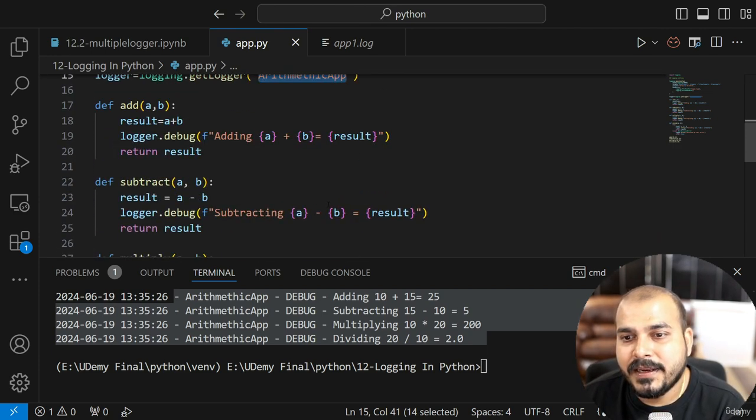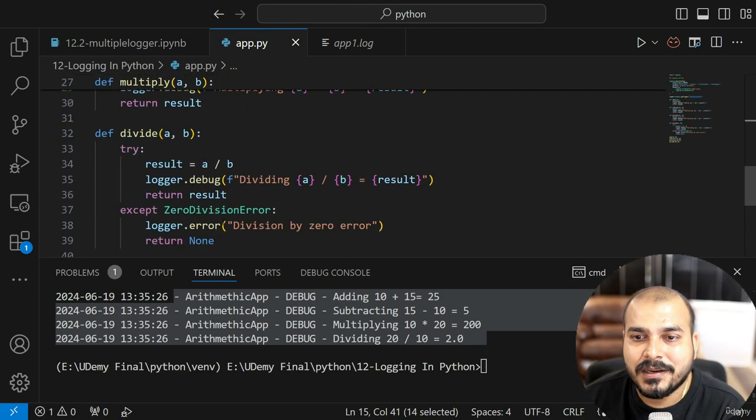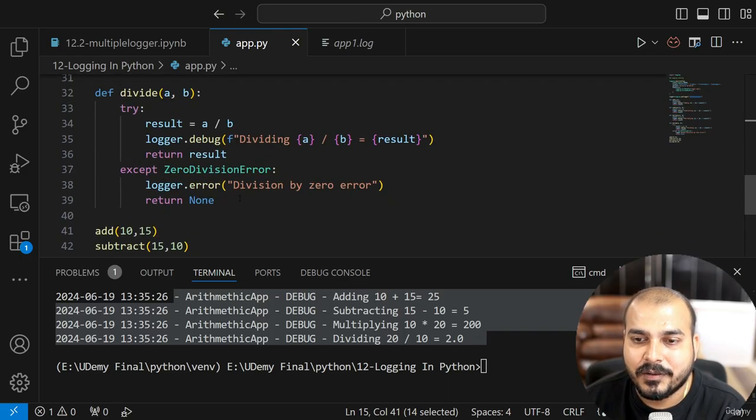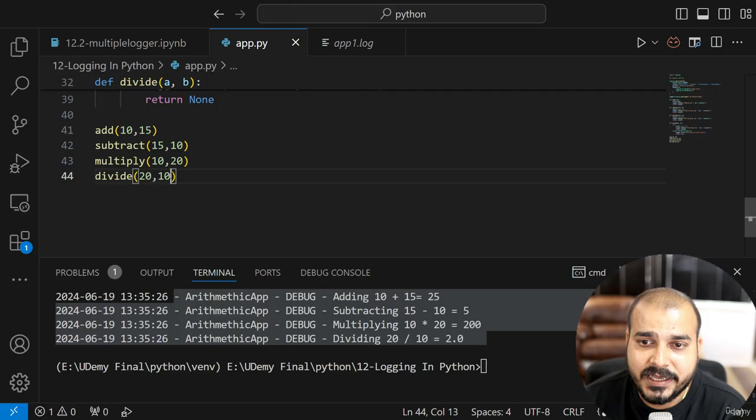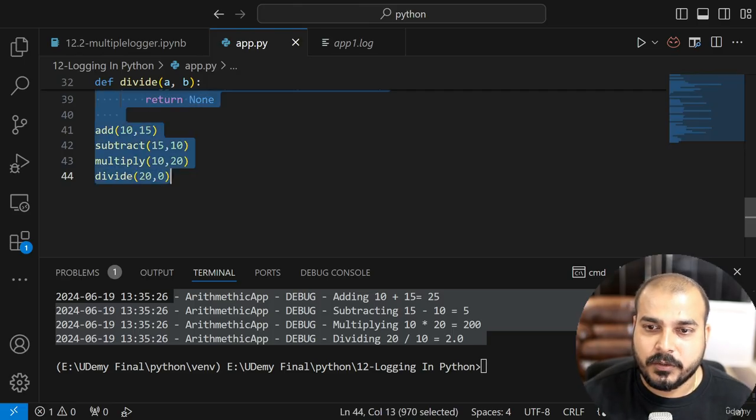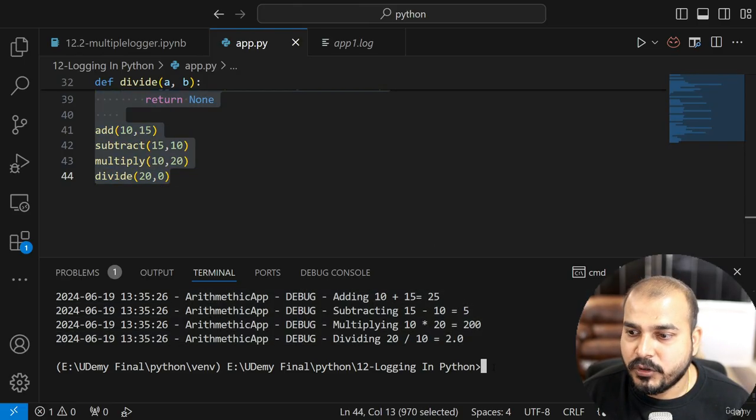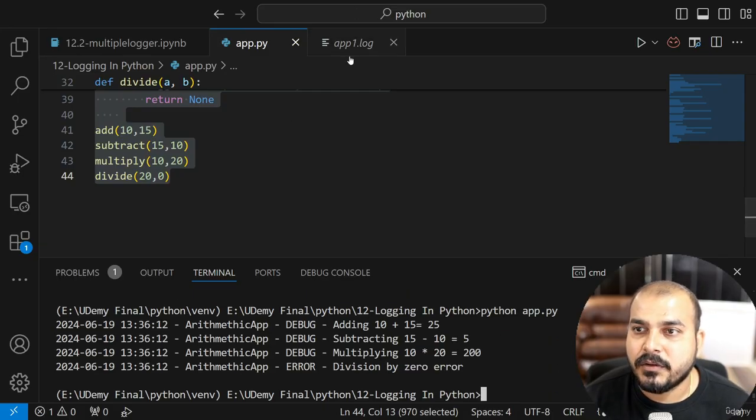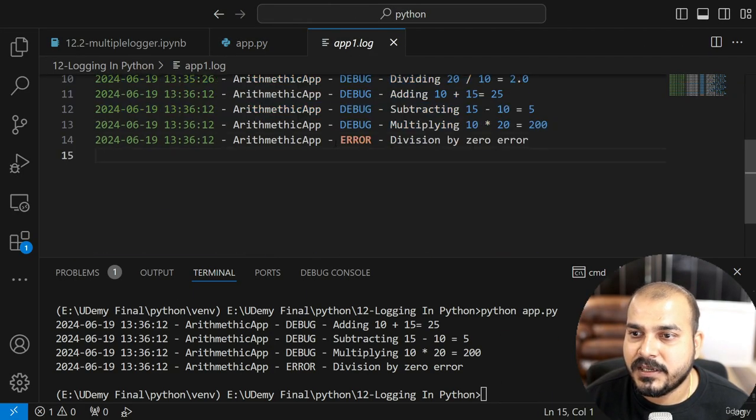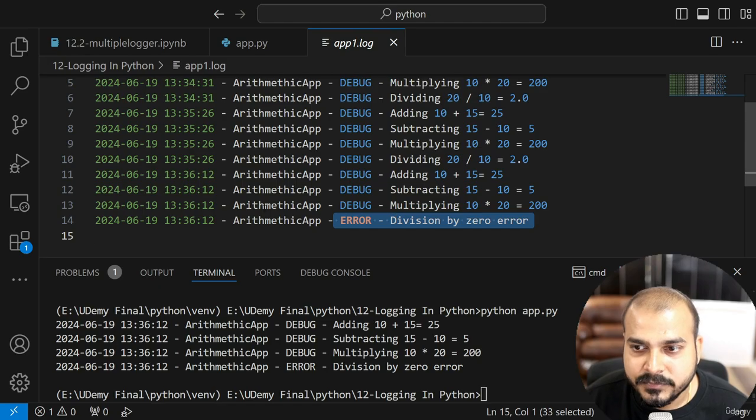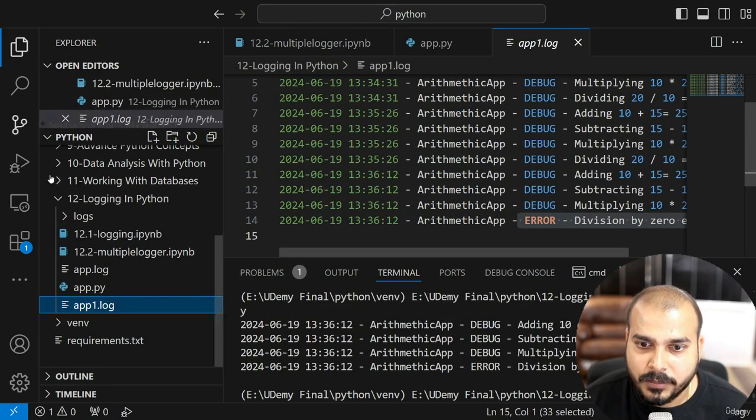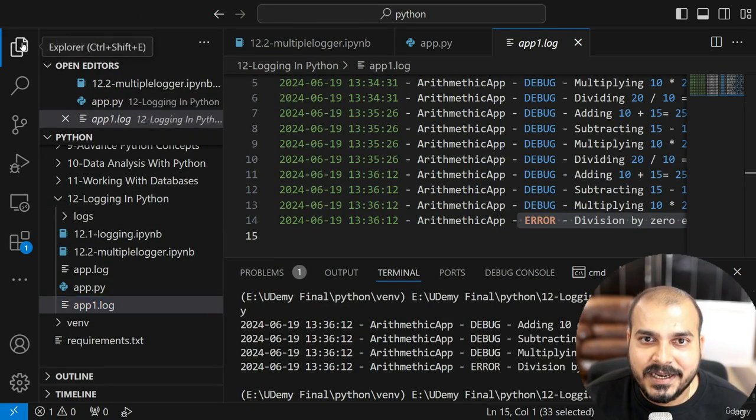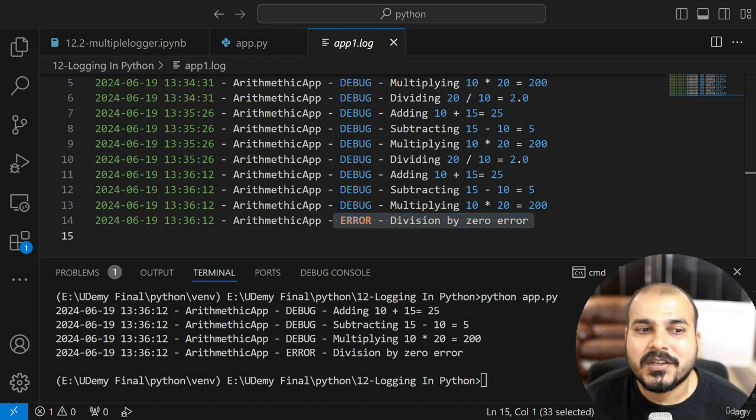Okay. And then whether you want to use a debug or whether you want to display an error message, you can actually do it. Let's say that I give over here 20,0. So here, obviously I'm going to face an error, right? If I go ahead and execute it, you'll be able to see division by 0 error is there. And here you'll be able to see that this particular error message is getting displayed in my app1.log. So yes, I hope you were able to understand this logging functionality.